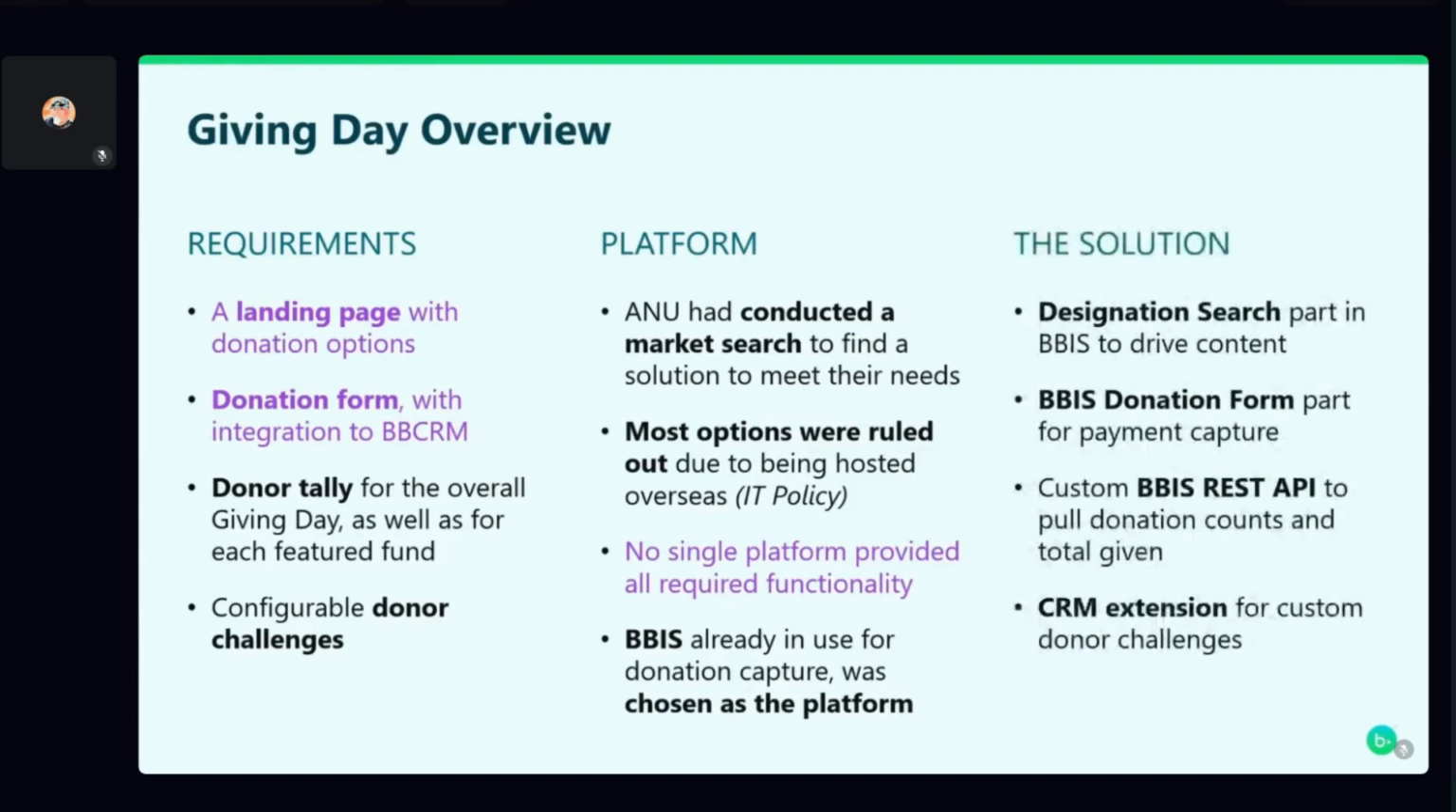We used the designation search part to allow people to see the list of options that are available to donate to and then feed those through to a donation form. We also developed a donor tally REST API using a BBIS custom handler. This allows us to pull out donation counts and the amount that's been given to a particular designation and/or appeal, and that's used to surface the donor tally function that they were after.